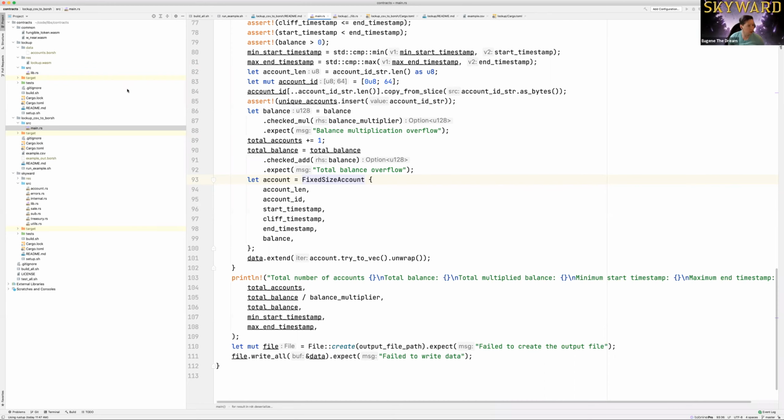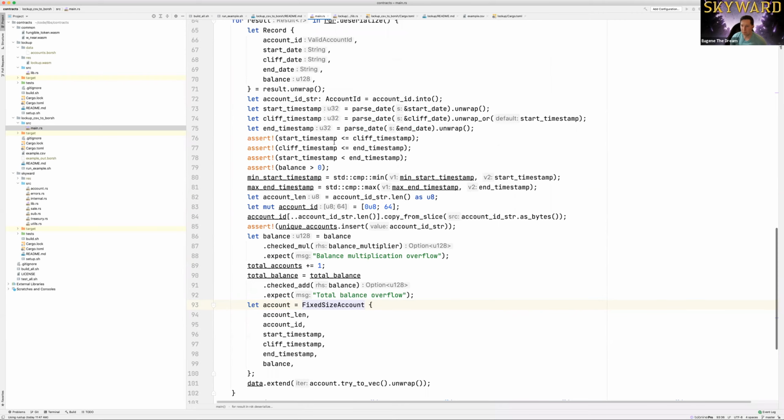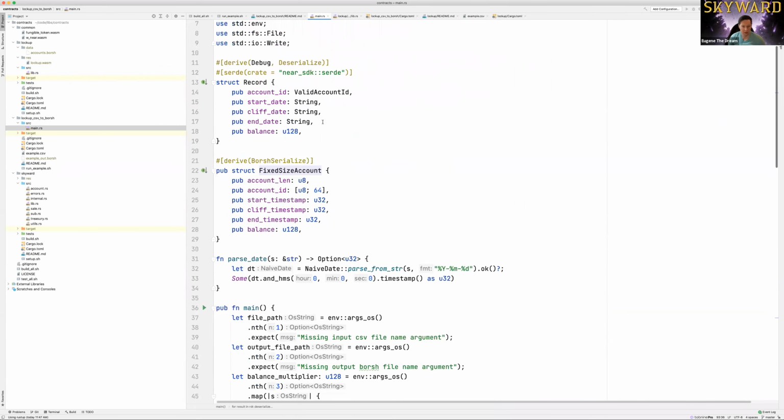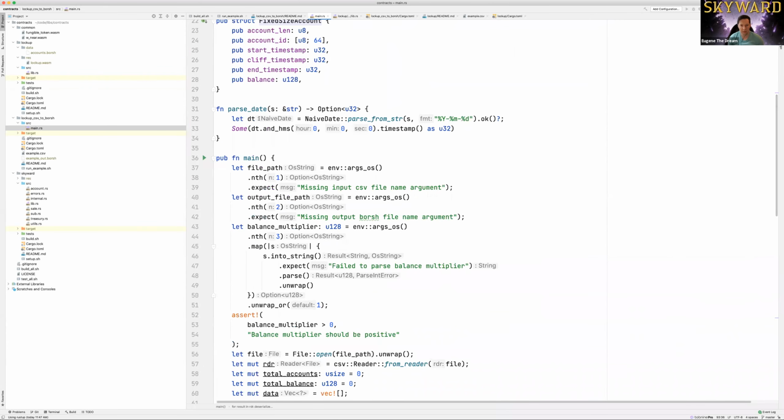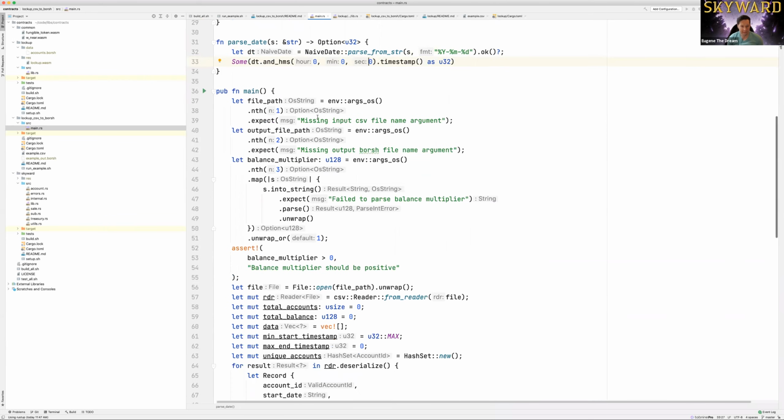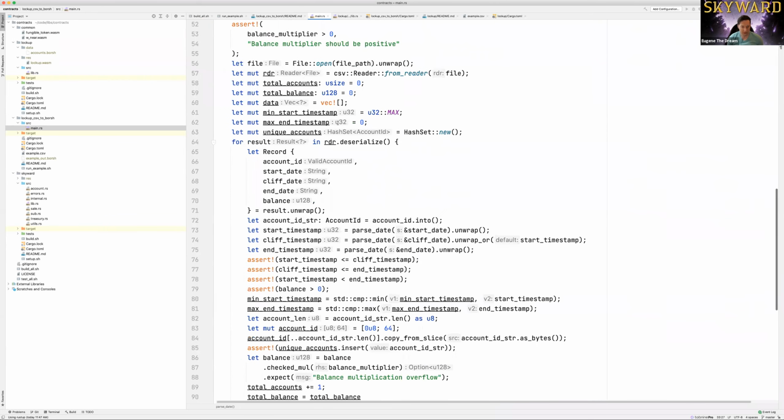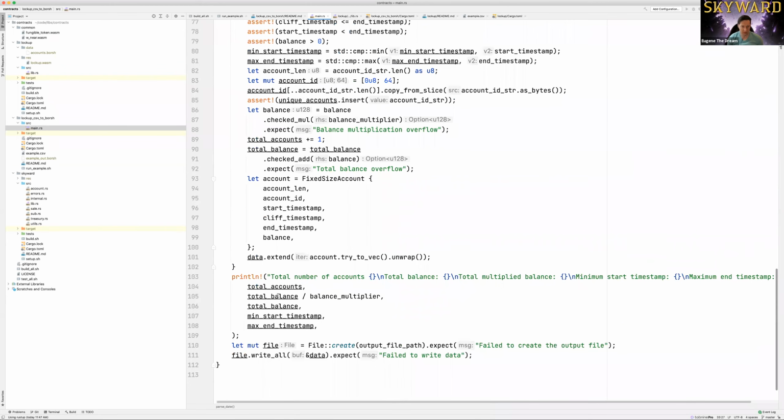Okay, so that's basically the binary, the tool that converts the CSV. So that's pretty straightforward. It converts a date to a UTC timestamp at 00:00 if it can parse it. And then outputs the statistics, like total number of accounts, then total balance, start, and then timestamp.